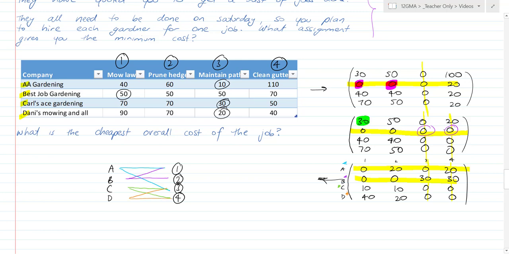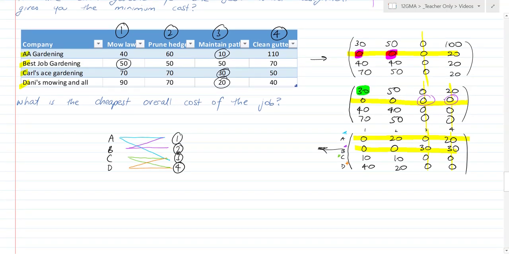So I can see a few things immediately. C and D have to cover 3 and 4. Haven't worked out which way yet, but they have to cover 3 and 4. So A won't cover 3, which means A has to cover 1. B has to cover 2. It's the only option for 2. So my pairing is that B covers job 2, A covers job 1, C covers job 3, and D covers job 4. Or C could cover job 4 and D cover job 3. There's two possible answers here.